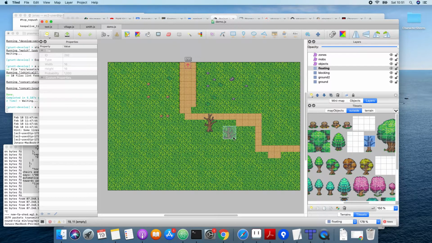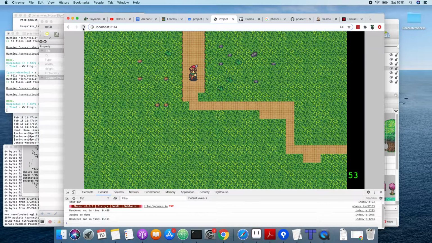Okay, we'll try that. Save it, wait a few seconds for the new map to load. Reload the project.